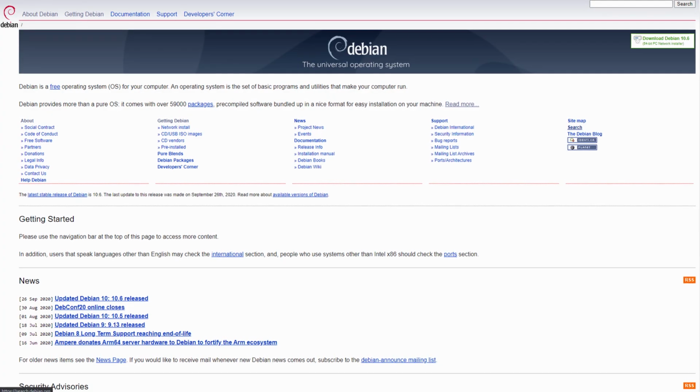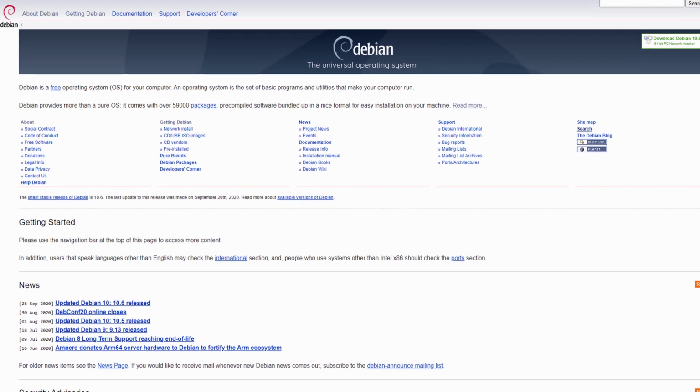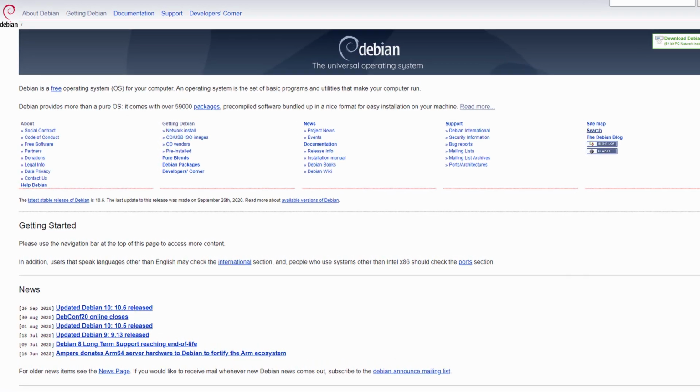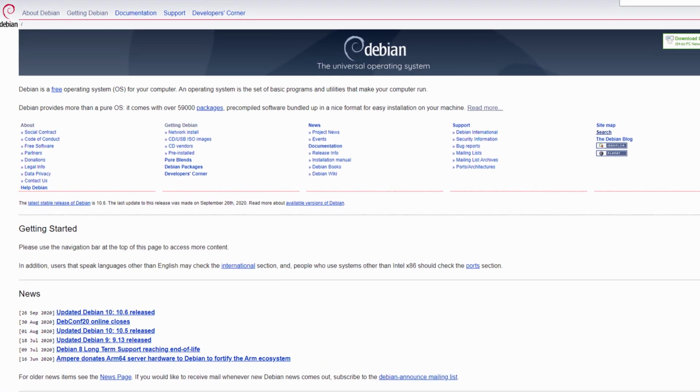If you've ever heard of Ubuntu or Linux Mint, this is what those are based on. It has a very large community, it's very stable, it uses .deb files or a package manager that accesses software repositories to install applications.